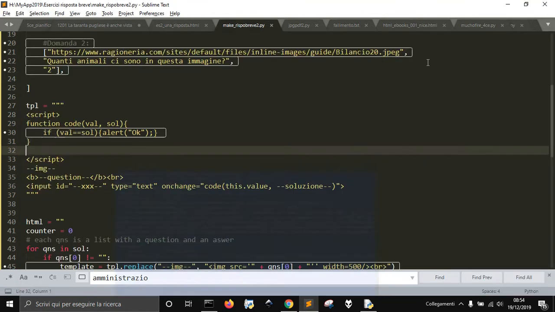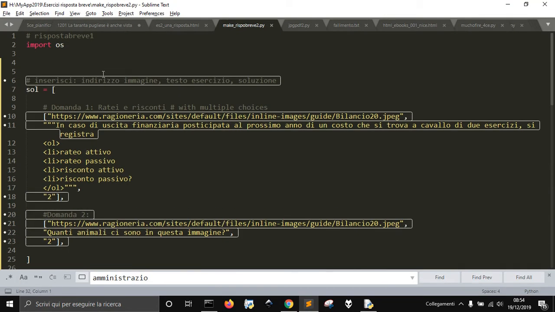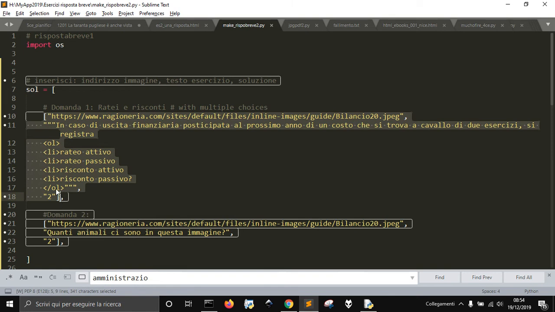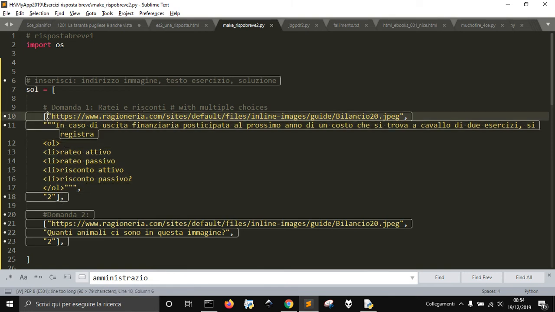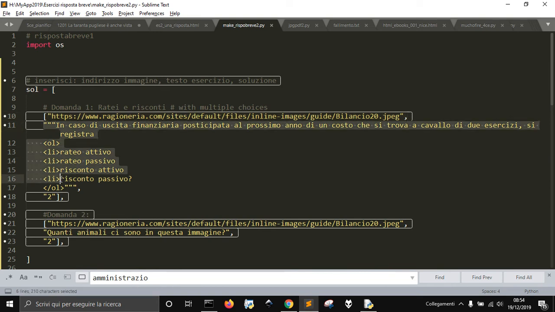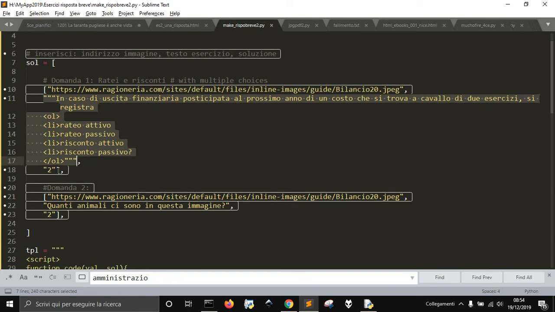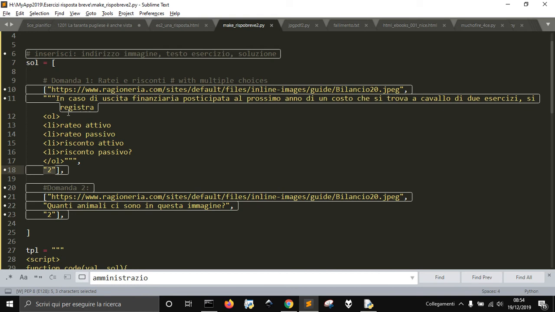Hi, let's take a look at this code here. You see there is a variable here that contains a list, and in this list there is another list here, and the first string is a link to an image. The second string is a multi-line string that contains some text and some HTML code to show a multiple choice sort of list, let's say so. And then we have the solution of this test here.